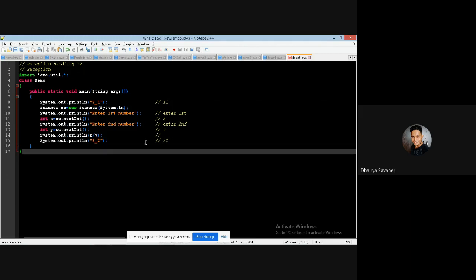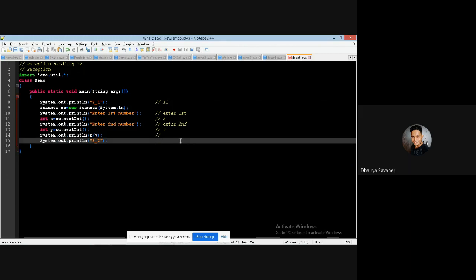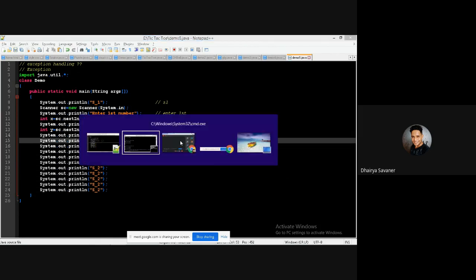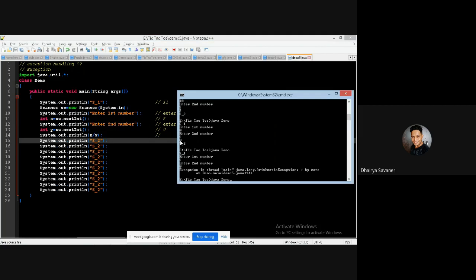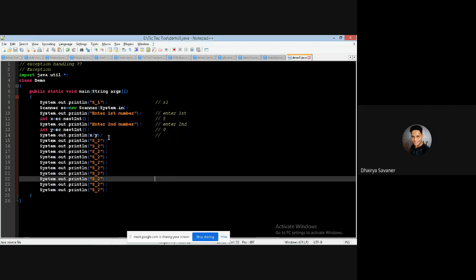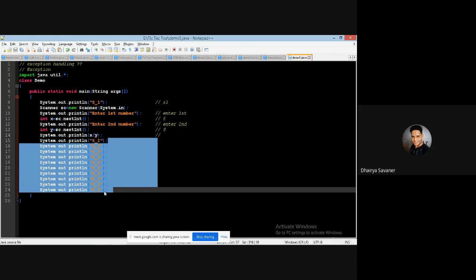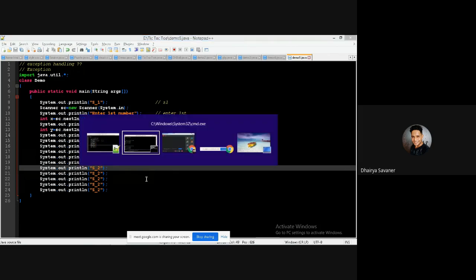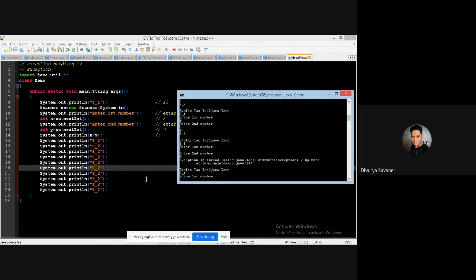Okay, so let's remove this code. Right, so we have written this thing many times. Now let's run it again. So according to this, how many times should we get S2? For example, we have 1, 2, 3, 4, 5, 6, 7, 8, 9, 10. We have written S2 10 times. That means we want S2 to print 10 times on our CMD. So now let's run this program.